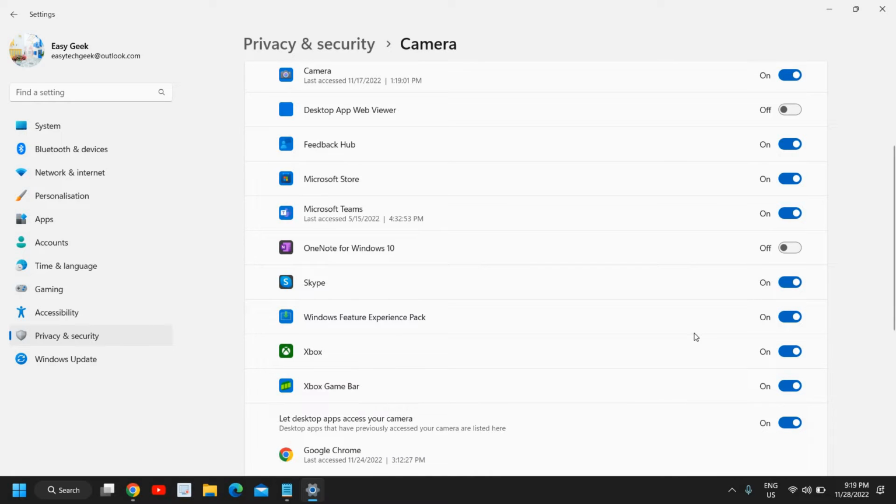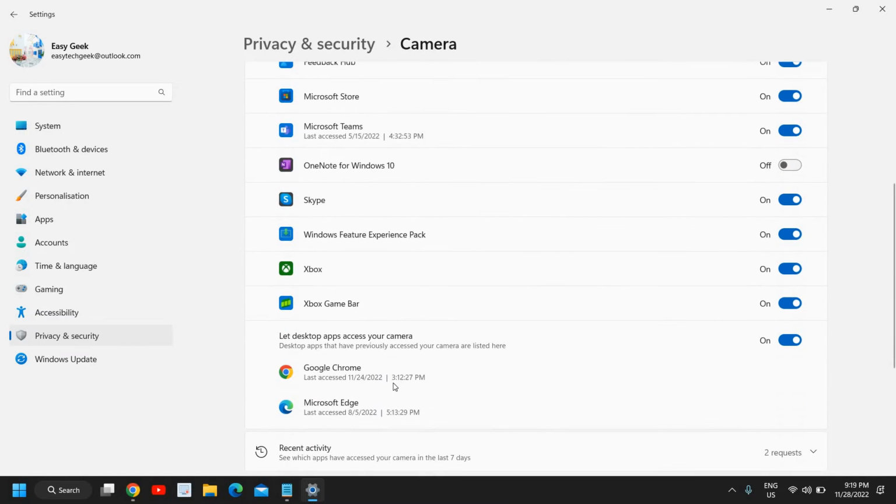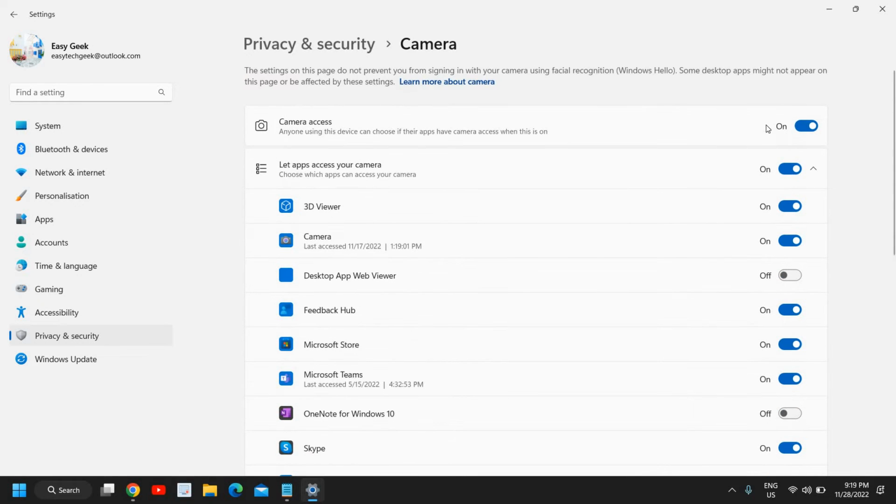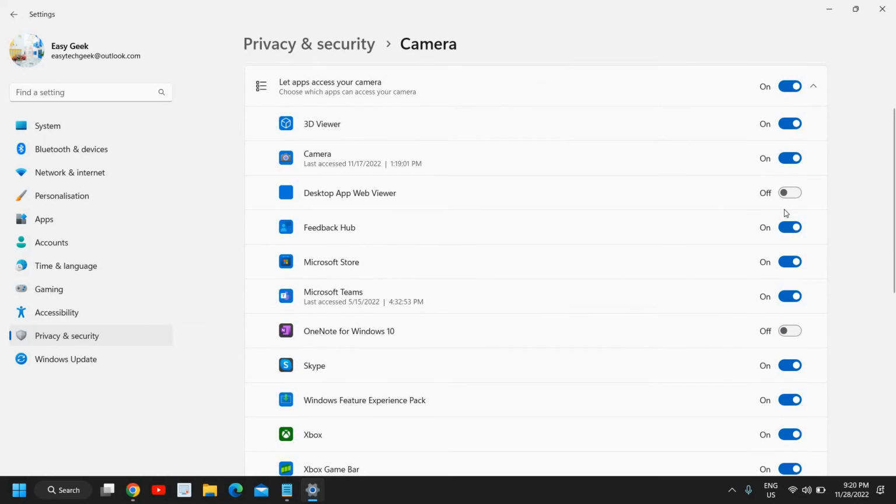And also, the application through which you want to use the camera should also have this toggle button turned on. So here, you can see Google Chrome is using my camera, and I have turned it on. If you see any application through which you want to use the camera, it should also be turned on. Once this is done, see if your camera is working fine or not.